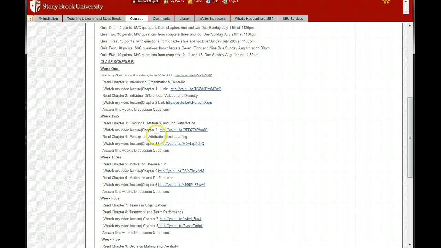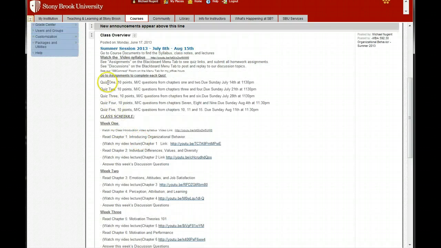And then we're going to move into week 2, and in week 2 we're going to work on chapters 3 and 4, and we're going to work on week 2's discussion questions. And remember that the quizzes are not part of the weekly schedule. You're just going to have to remember that every Sunday you have a quiz due that's going to be based on the chapters related to the previous week.